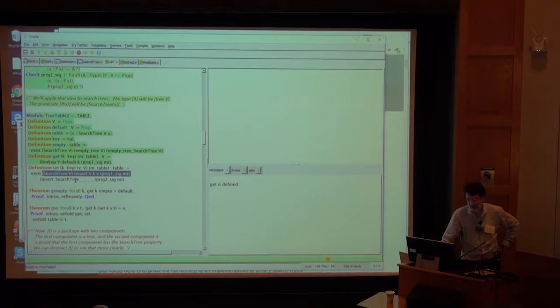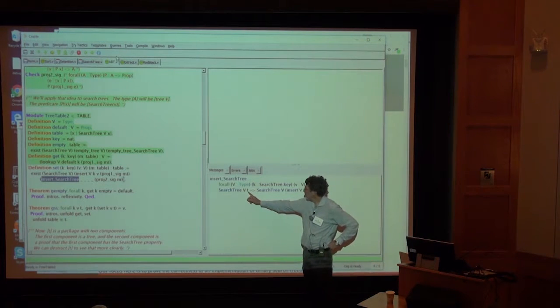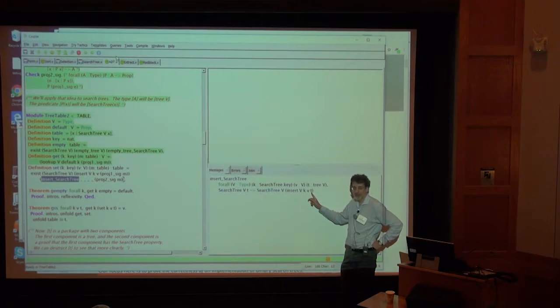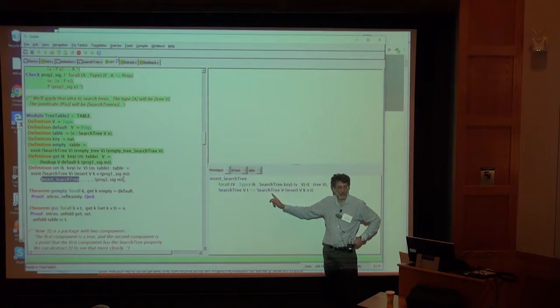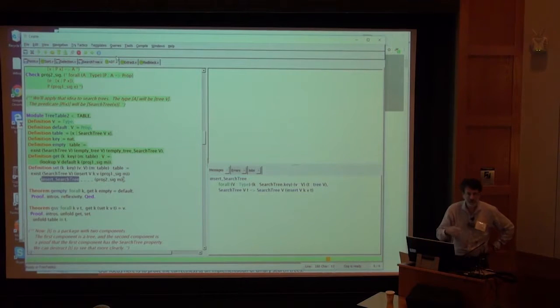And here's the proof of its property. To build a proof, we're going to use this lemma that we already proved, which says if you have something that satisfies the search tree property and you do an insert, then that satisfies the search tree property. So this is where we use that lemma in the construction of our interface to an abstract data type.